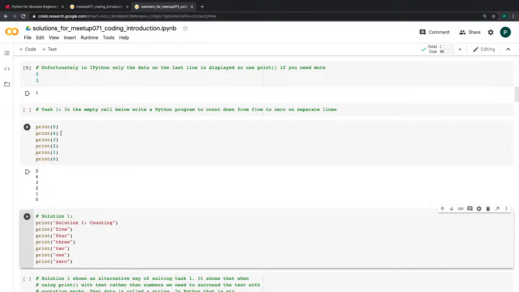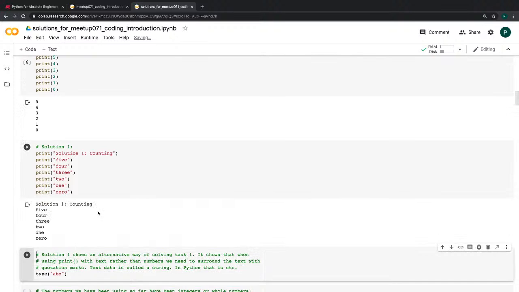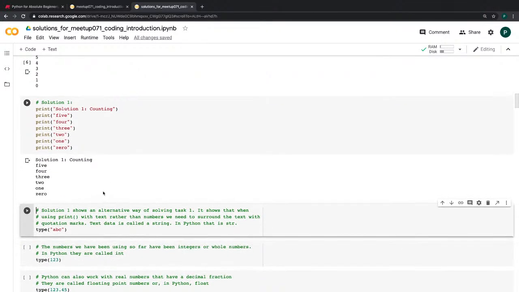We just put print commands for each one of the numbers. There's nothing special there. I've provided another solution here. So let's run this solution that's been provided here. And you can see this is a different way of doing it. This one we've got the text coming out, so the words 5, 4, 3, 2, 1, 0 rather than the numbers.